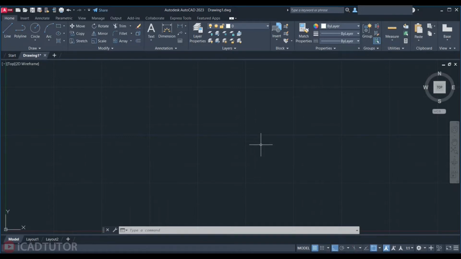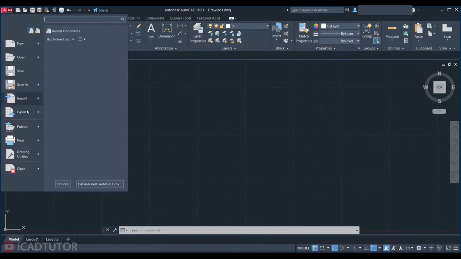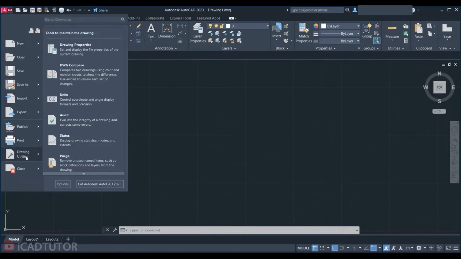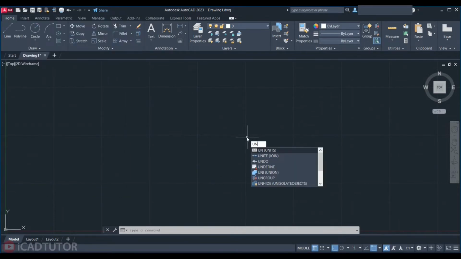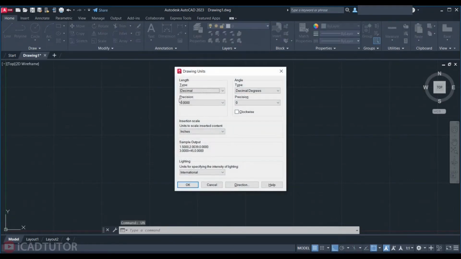Before I start to set the units, I must say that before you start drawing, you must first specify the units. To set the units, we have two ways. You can click on the AutoCAD sign and Drawing Utilities, then click on the Units option. The second way, you can type the shortcut UN, enter. Here I want to set the units. This is for the length and this side is for the angle.